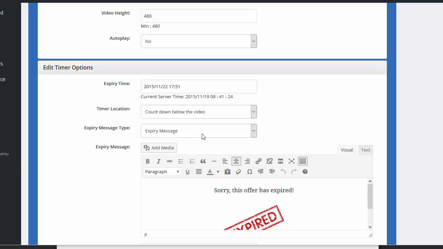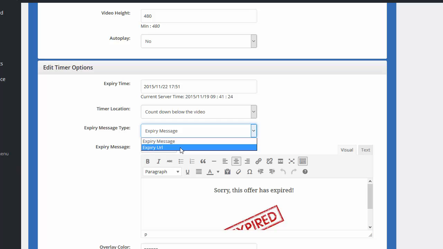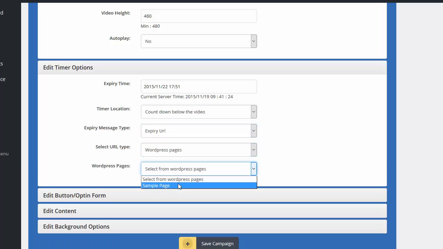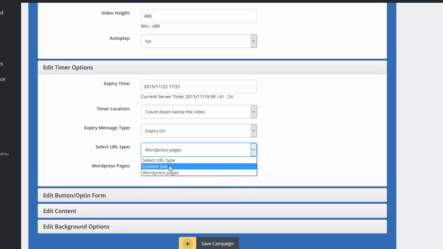Now, a very cool thing about this, and I'll demo this in a moment, is when you set up the expiry message, if someone's on the page when the counter hits 0, this happens automatically without a page refresh, without anything happening manually. It's all automated, and that is the real power of DealVid. So you can set up your expiry message or a URL. The URL can be a WordPress page that's in your site and it draws those from your page list, or it can be a custom link to an external URL.